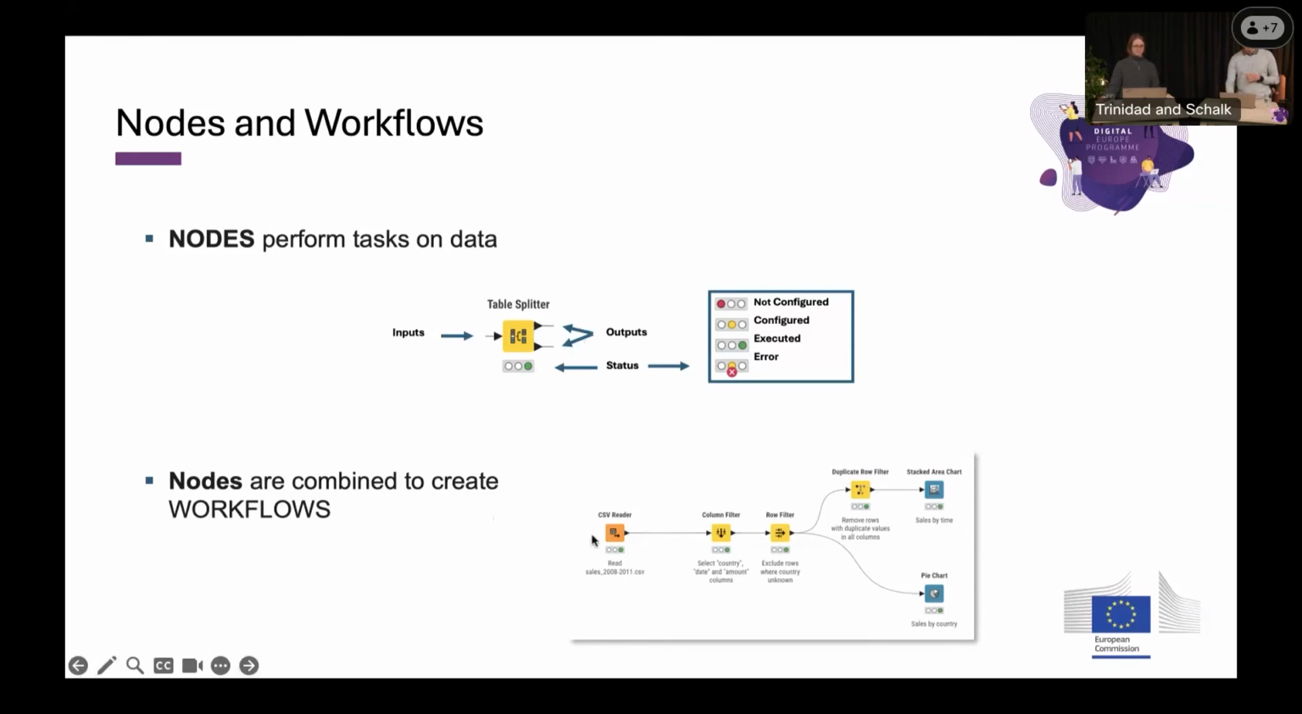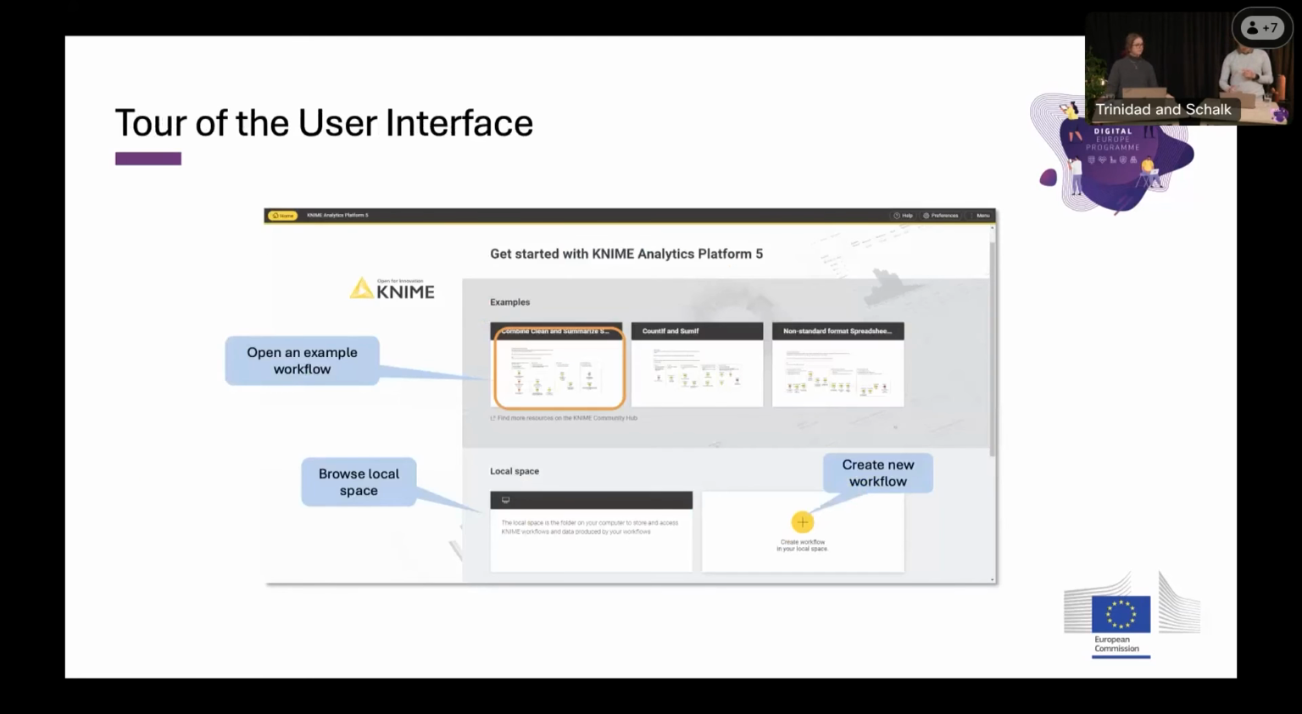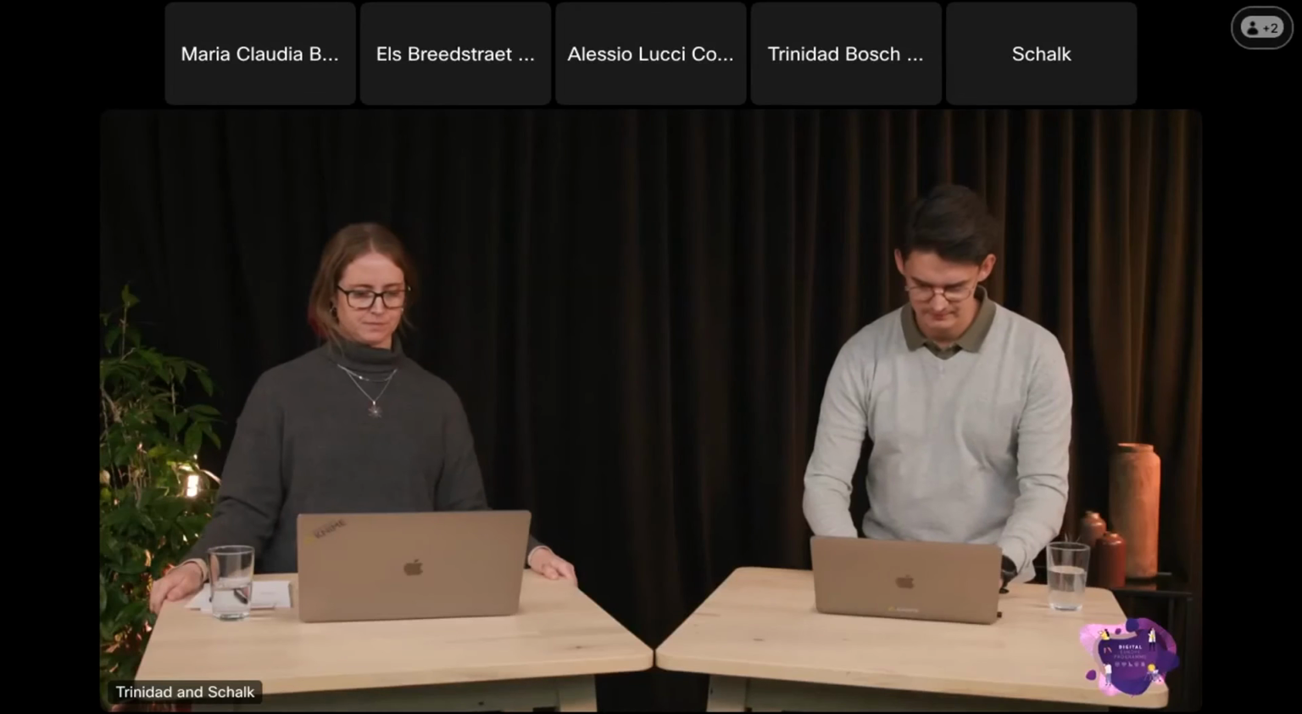Now, when you connect different nodes to each other, you are actually building a workflow. And as the word says, that's the flow of your work. You start on one side and progress down the line. All right, let me now quickly jump over to KNIME Analytics Platform, the one that you opened already for us, and give a quick tour for people to see how they will actually use it.